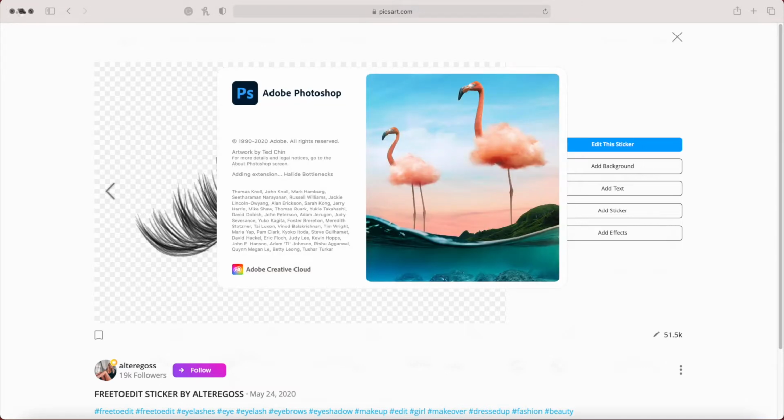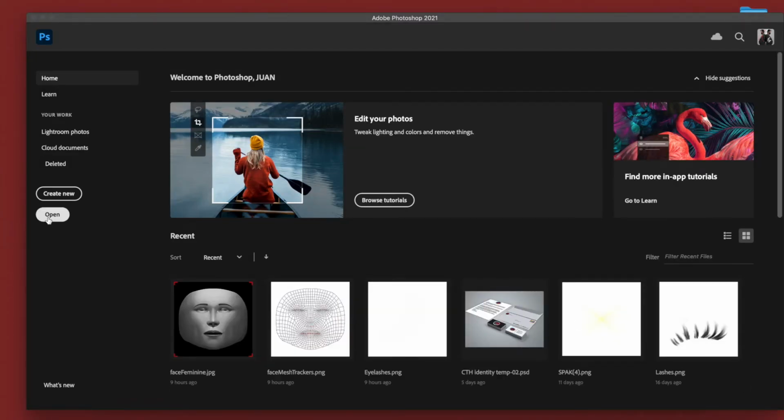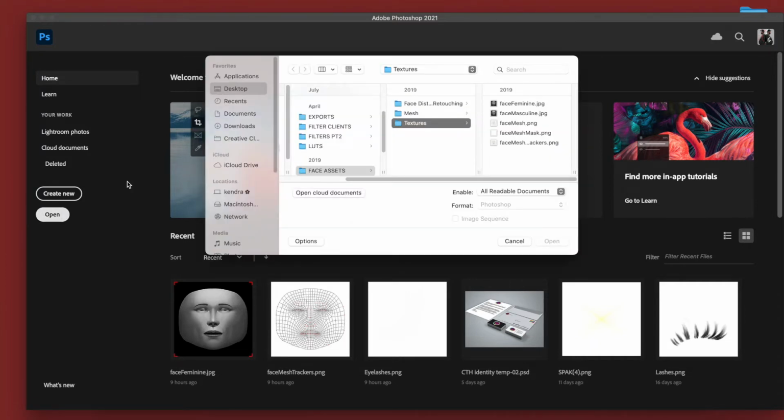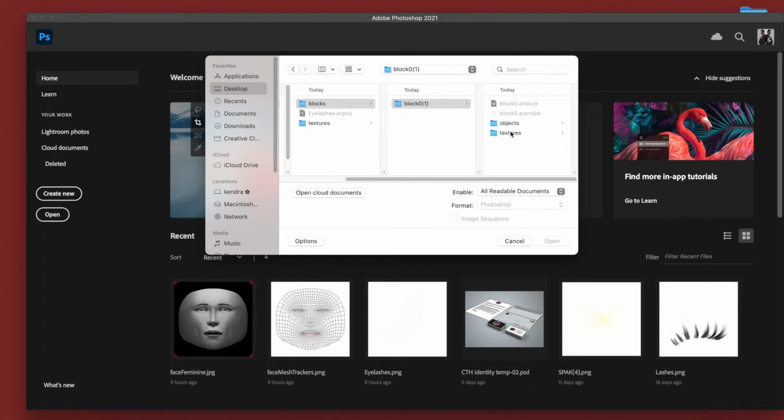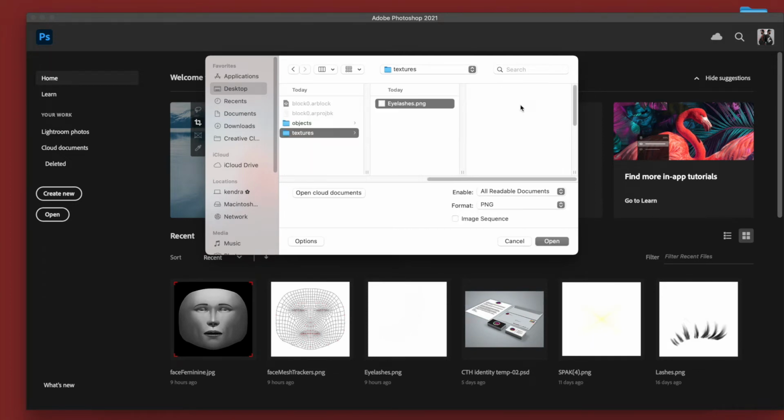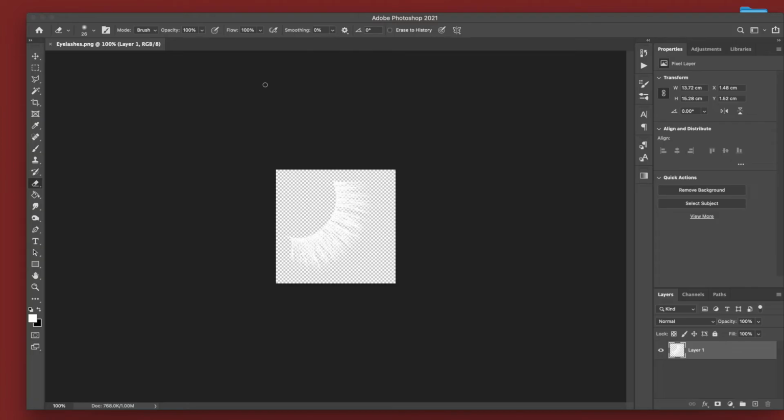So let me minimize this window. And you want to open, and go to the filter folder that you saved. So remember when I said this is important, save your file as eyelashes. You want to go into that because you want to retrieve the eyelash PNG. And it's not going to be under textures. You're actually going to go into your blocks, and then into the block again, and then into the textures inside the block. You're going to double click, open up the eyelash PNG.